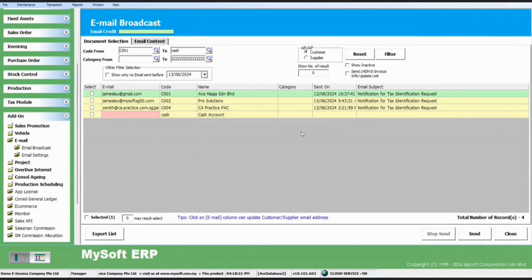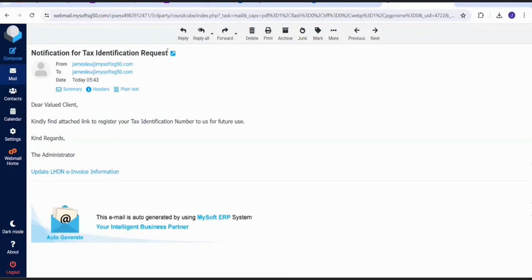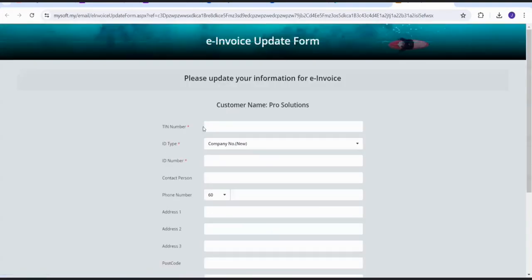Once it's sent, what does it look like in the email? I just open my mailbox. You'll get an email with the title notification for tax identification request, based on your broadcast template. Dear valued client, kindly find the link attached is what we put in our broadcast template. And there'll be a link here, update LHDN e-invoice information. The Malaysia Tax Authority, Lembaga Hasil Dalam Negeri, requests this information for future e-invoicing, sending and receiving. Your customer or supplier will have to fill in the tax identification number.